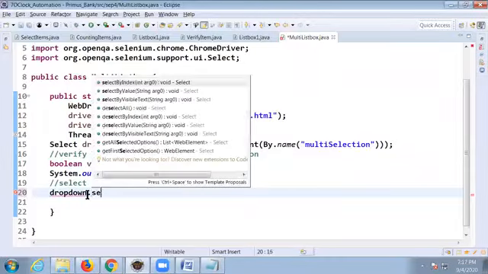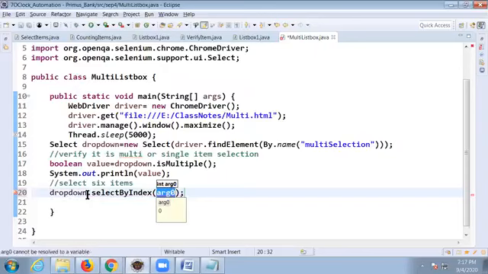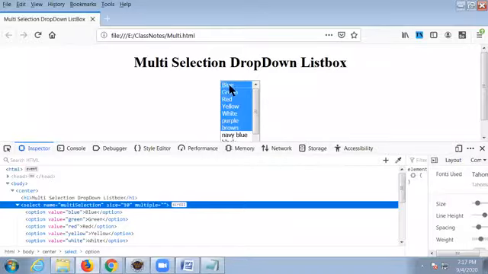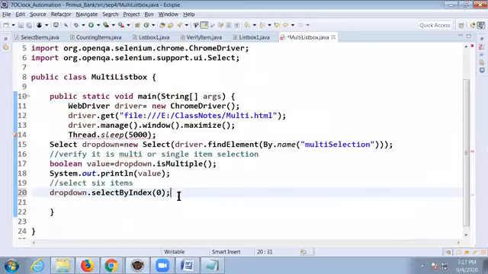dot select by index. First, I want to select the first item. What number can I provide here? First item in that list box. 0. Item number 0. Because there is no default value. Look at here. Developer has not given any default value. So index starts from 0. Okay. It will select first item.